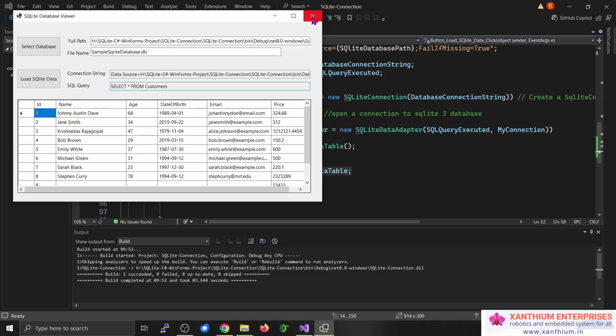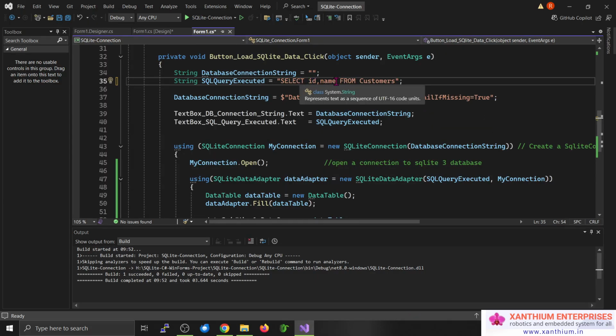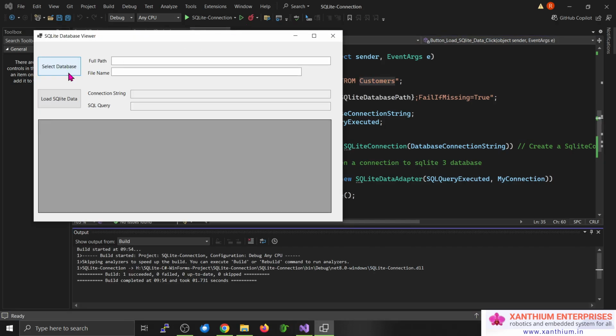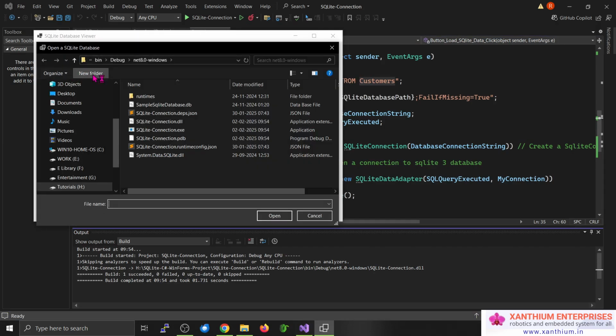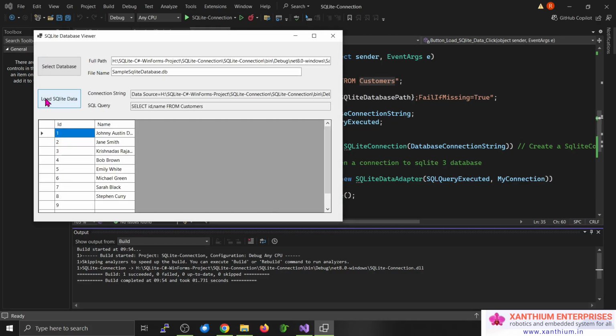So I'll change it. So I will only select ID and name from customer. That is the name of the table that we are using in the sample database. So as you can see from here, only the ID, name are selected and displayed on the data grid view. In this way, you can display what is required on the SQLite Database Viewer.